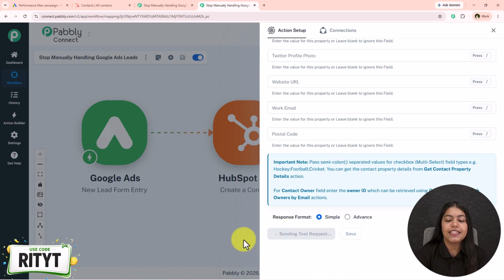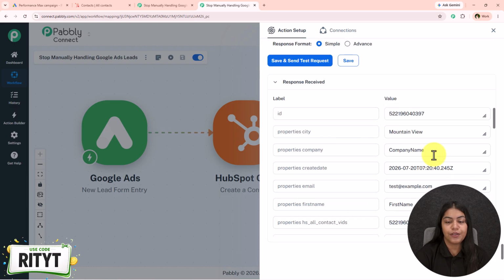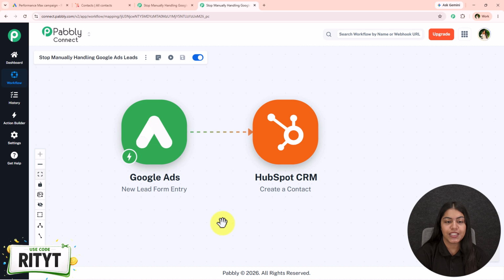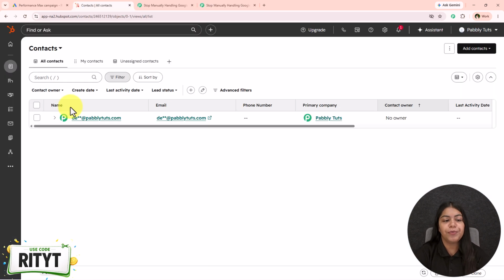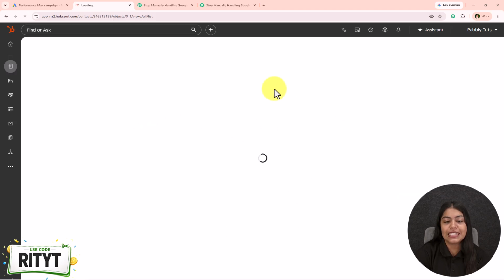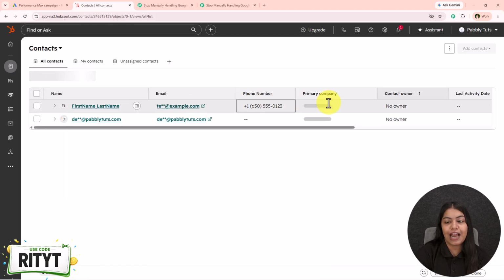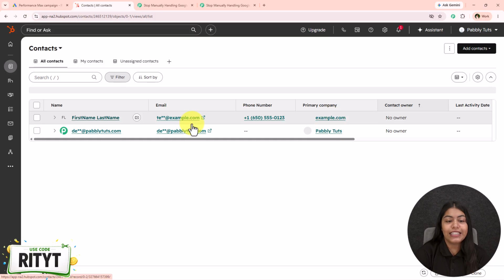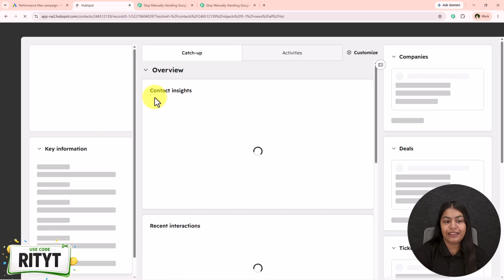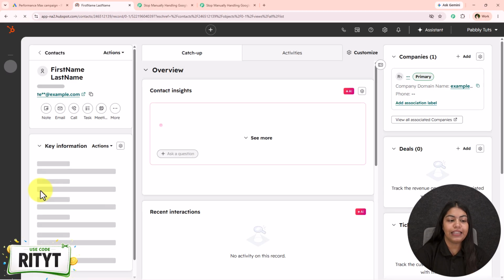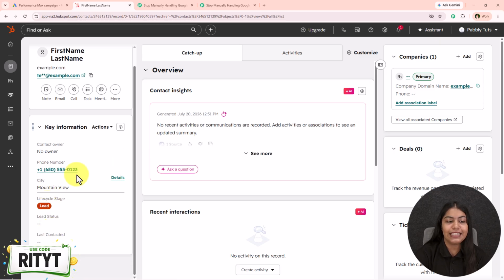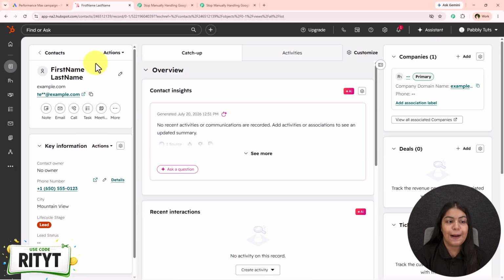Once we click on the save and send test request button, we have received the positive response that we have successfully created a new contact in HubSpot CRM using the same details. So let me just open my HubSpot. Right now we have only a single contact, but when we refresh this list, you're going to see, yes, a new contact is added right over here. All the details are exactly the same, be it the first name, the last name, the email, the phone number, the city, or the company name.